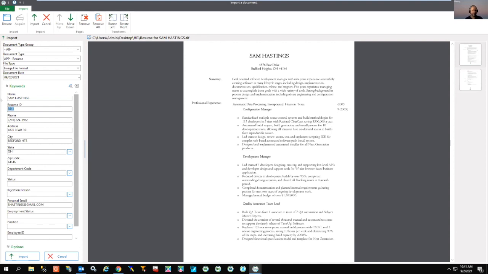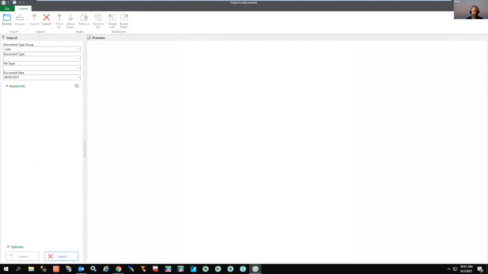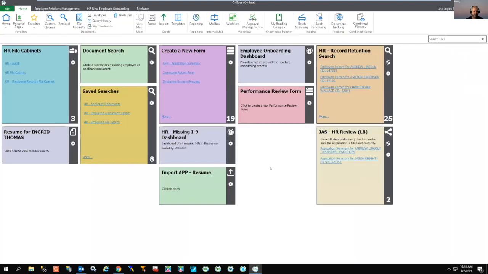Once I've filled out all my keywords and classified my document, I can go ahead and click import and bring in that document. But I'm not going to import it this way. I'm going to cancel out of here. And what we're going to do is look at a couple different ways that we can import Sam Hastings' resume that he sent us. Well, maybe Sam Hastings emailed that document to us. Well, great. He emailed us his resume.